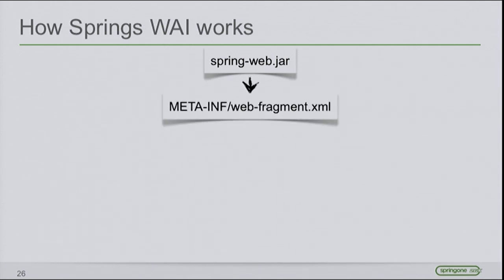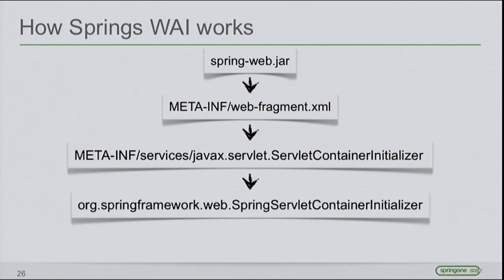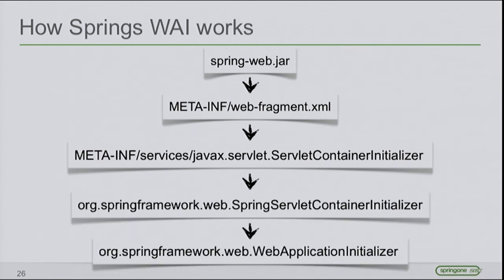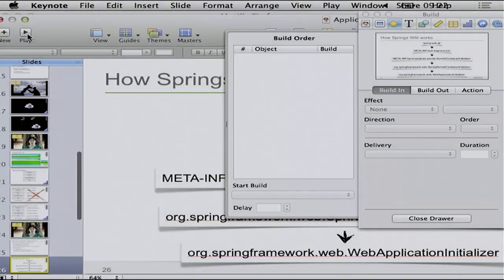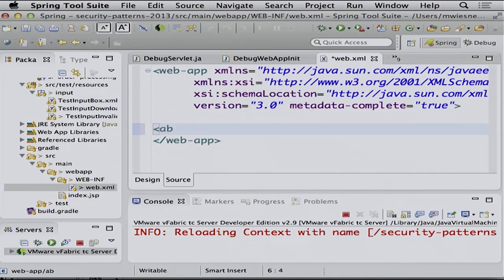Trust me or not. And the idea how that works again is the Spring Web jar, which is part of the Spring framework, has that web fragment file in it. That one points to a so-called Servlet Container Initializer. That one points to the Spring Servlet Container Initializer. And that one finally points to the Web Application Initializer. Okay, can you repeat that? No? Sorry.